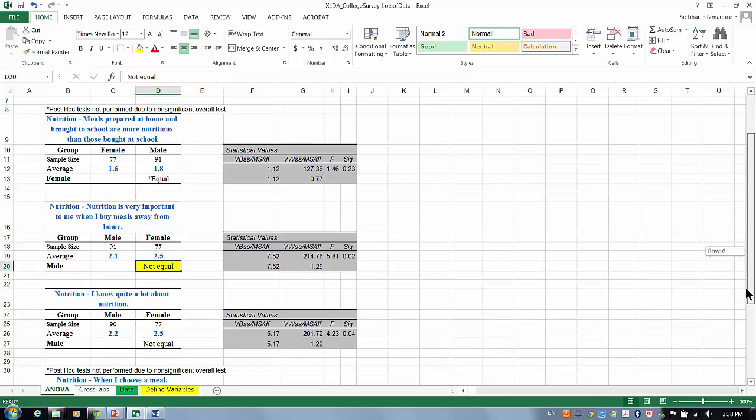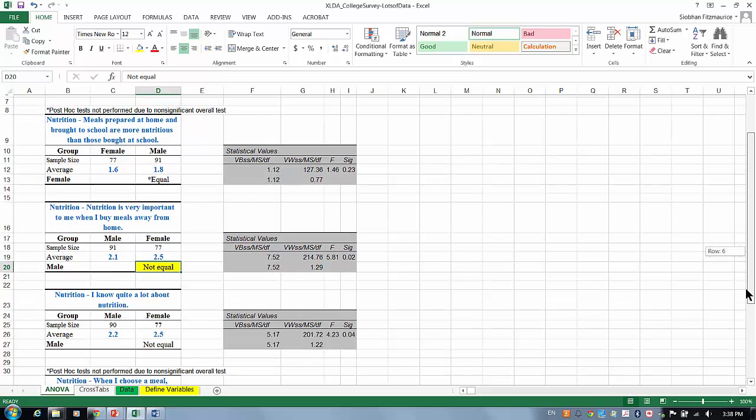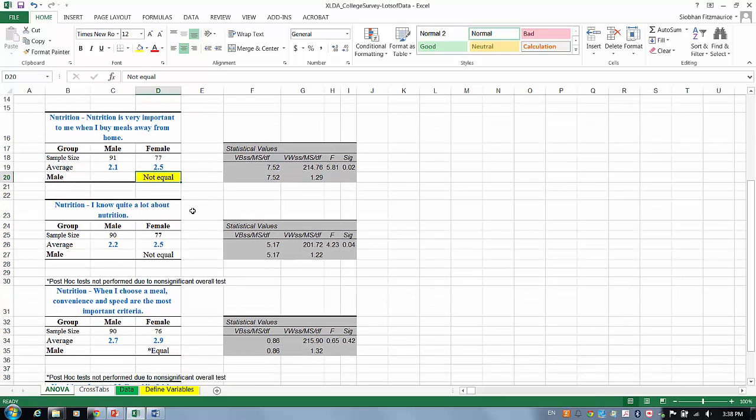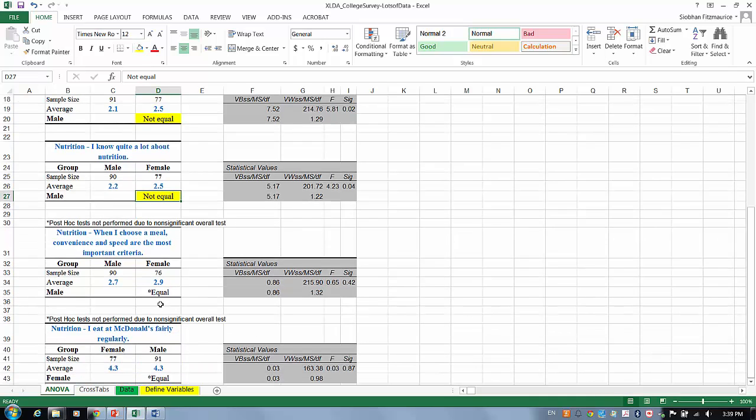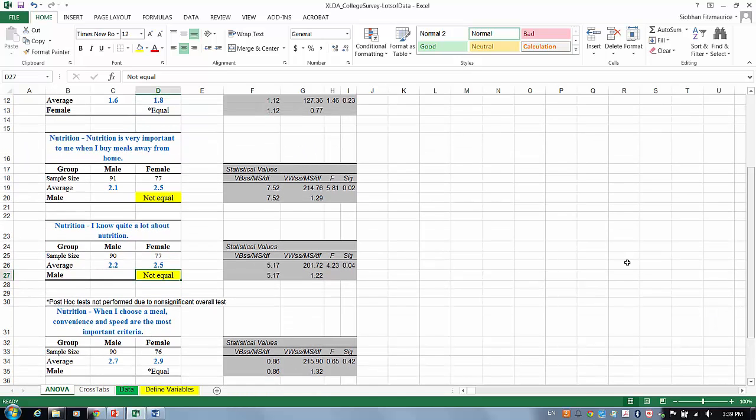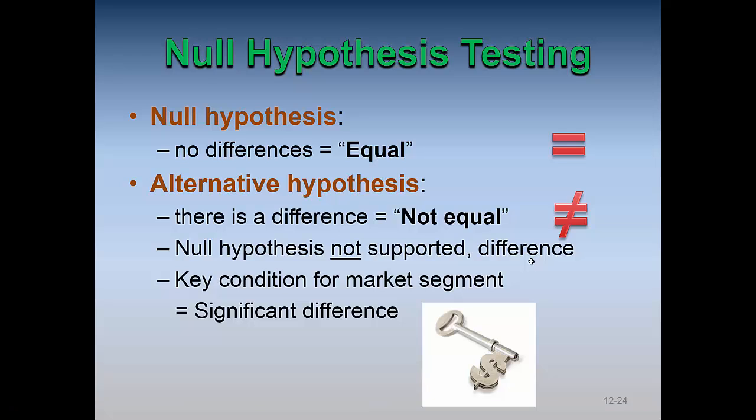So we want to look at all of the questions, and we see that for nutrition is very important to me, there's some difference, and then we see also where I know a lot about nutrition, there's a difference there between males and females, but the remaining two are the same. So now we've completed the first of two steps of this processing. So let's go back to the presentation and look at the other steps.